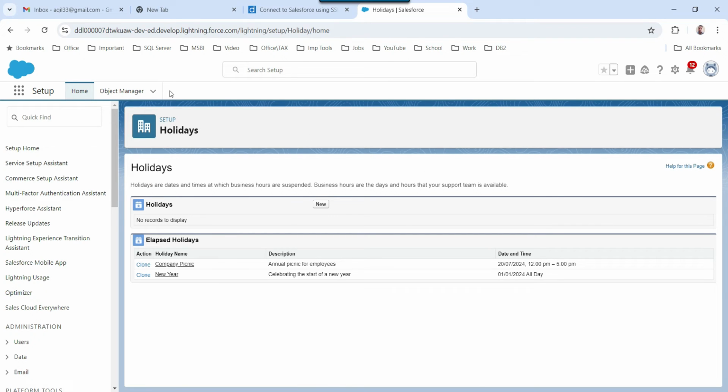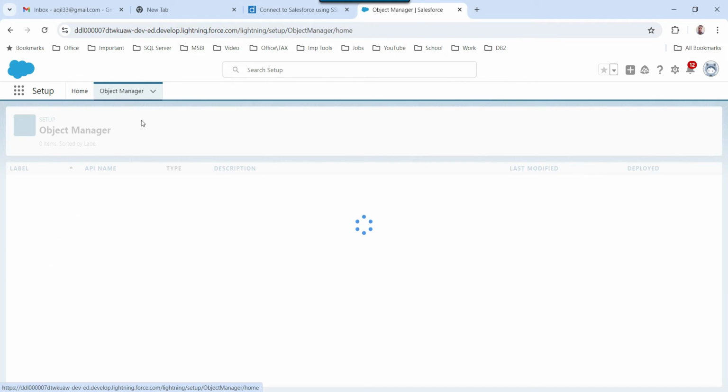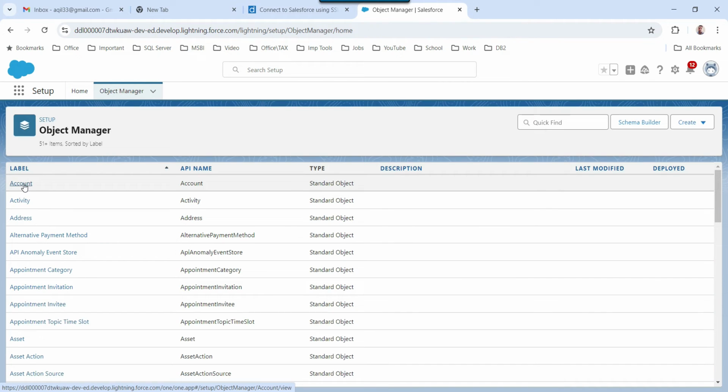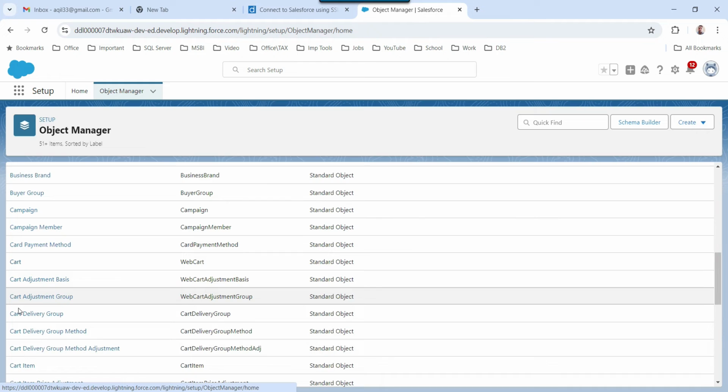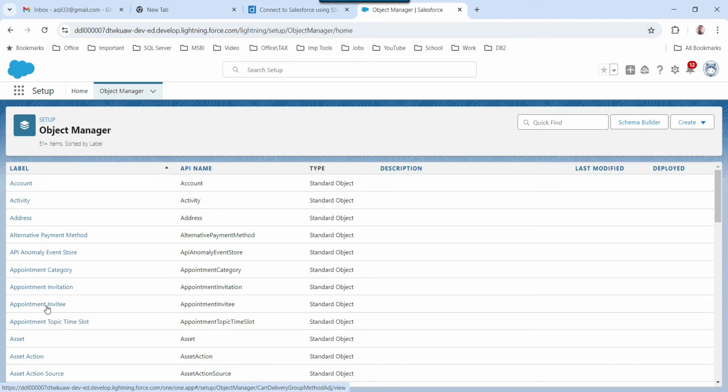Alright, if you click on the object manager, we have different types of objects here. For example, we have account object, address object, a lot of different objects are here, like cart object, campaign, case. So we will try to fetch data from the account object.